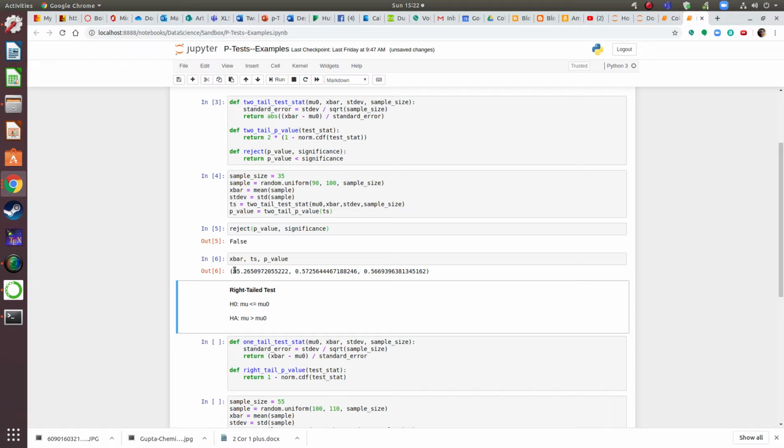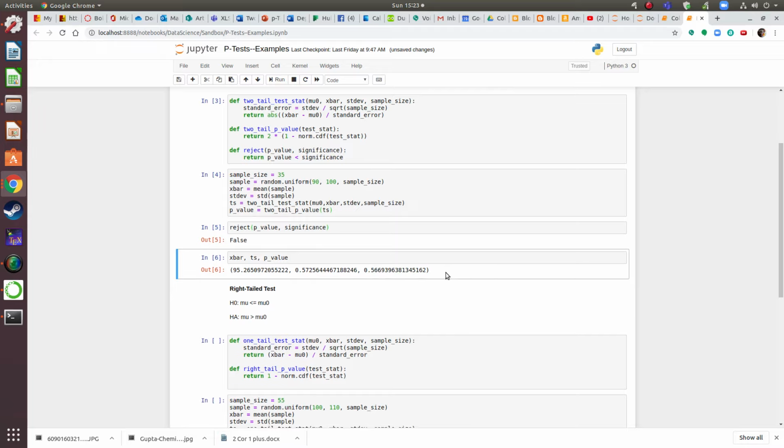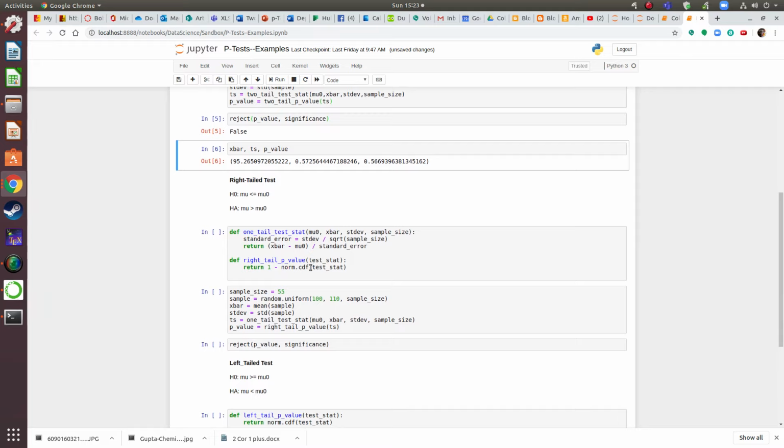Well, x bar is 95.26, so it's not exactly 95. We would be shocked if it were exactly 95. It's fairly close. The test statistic here is pretty small, but our p-value is huge. P-values are always going to be less than 1 because they're probabilities. This was more than half. So do we reject? Is 0.5 less than 0.01? No, it's not. So false.